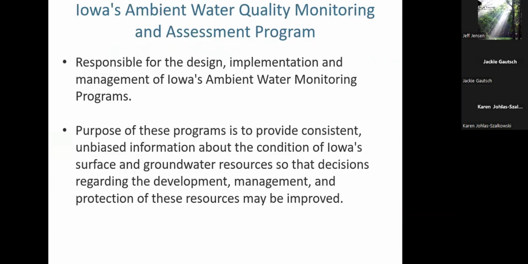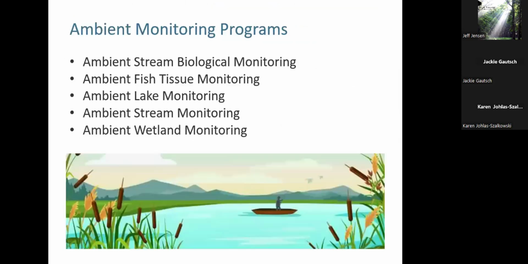All right, so just a little bit about our program within the department. We are responsible for the design, implementation, and the management of all of the water monitoring programs within the department across the state. The reason that we do this is to provide consistent and unbiased information about the conditions of the surface and groundwater we have here in Iowa. And so we want the decisions being made about those resources, the development, the management, and the protection of those resources, to be the best that they can be.